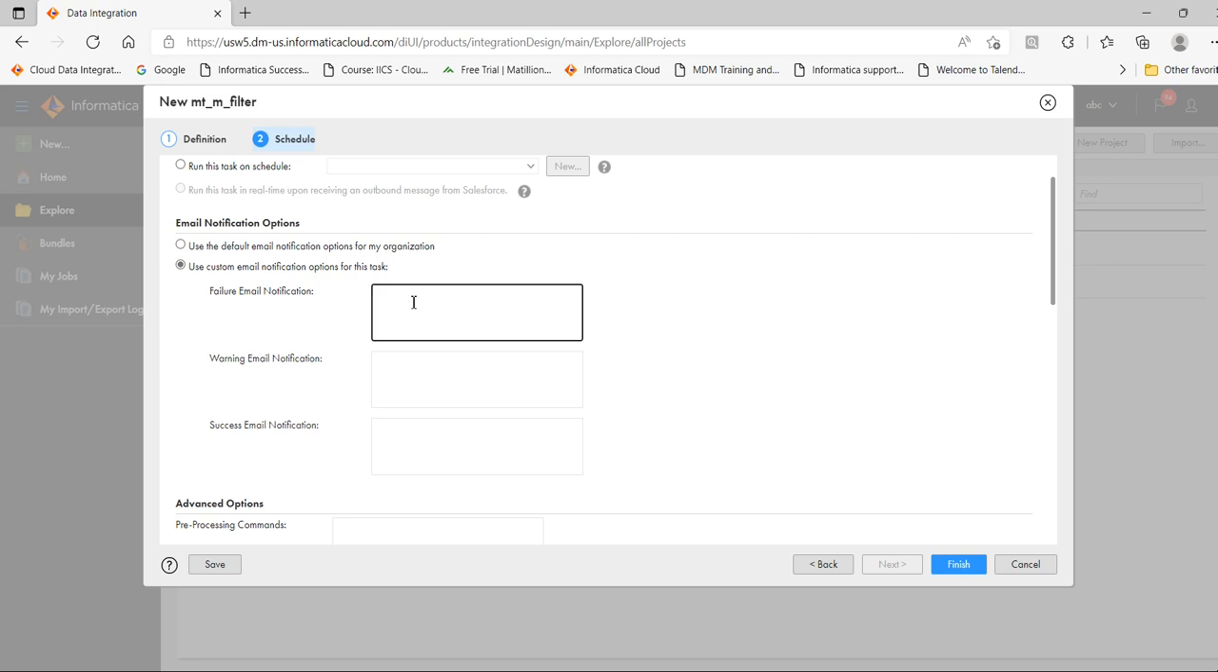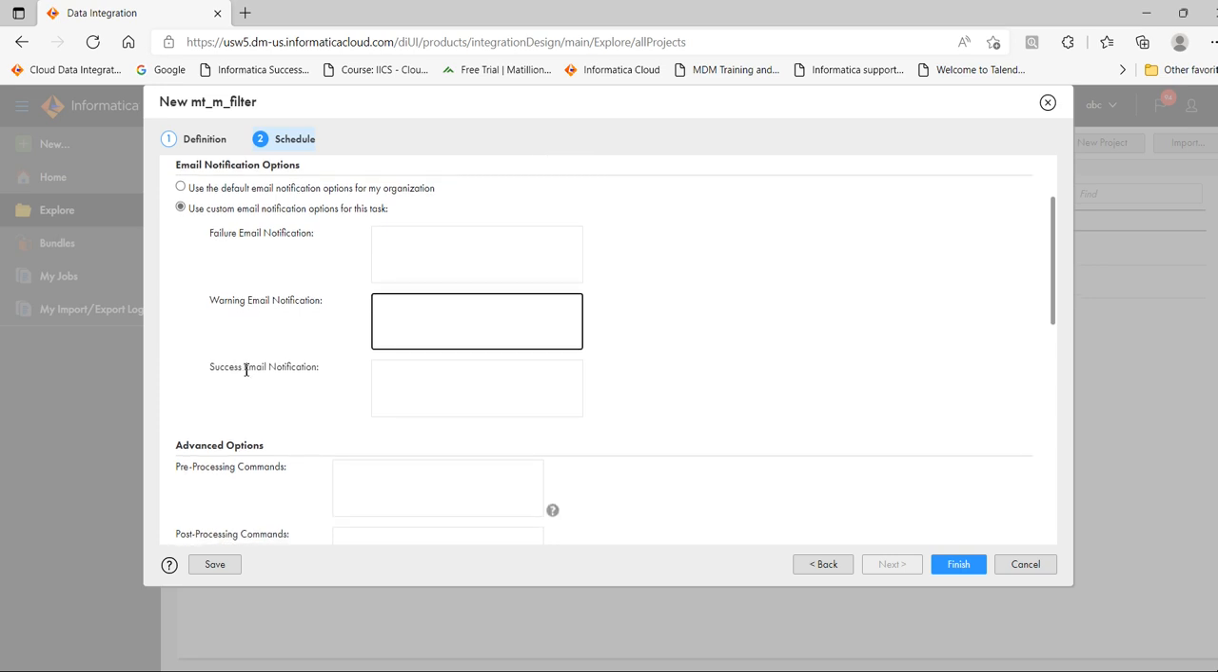There are three options. When the task fails, if you want a notification, you can add the user email ID here. Similarly, for warning, you can add the email ID here. For success also, you can add the email ID in success email notification. So if the job fails, you will get a notification. Whatever email ID you provide here, you will get the notification in that email ID.